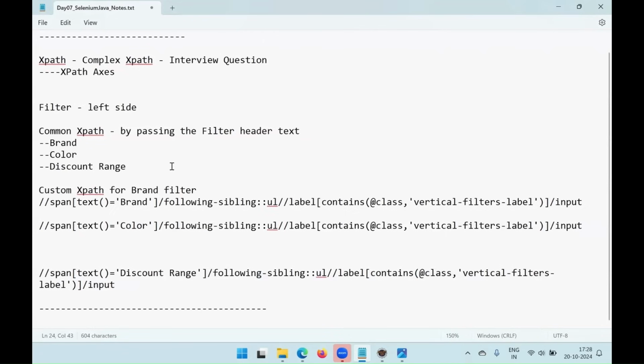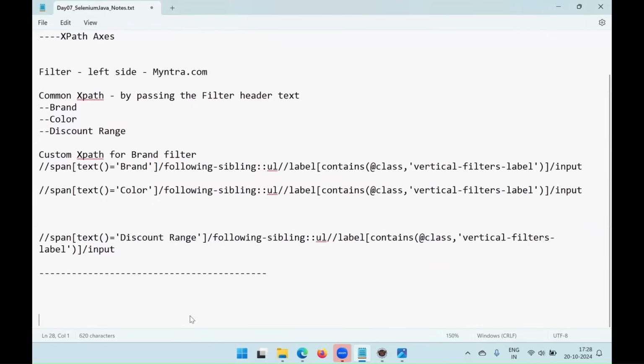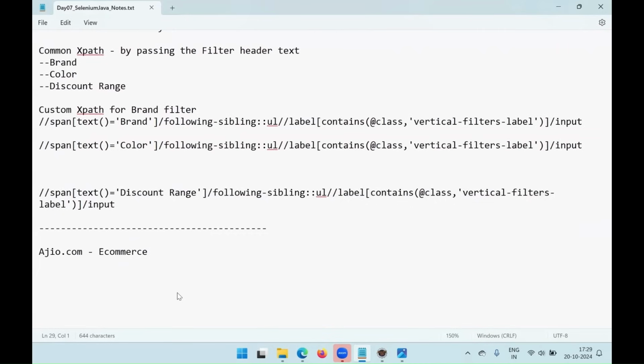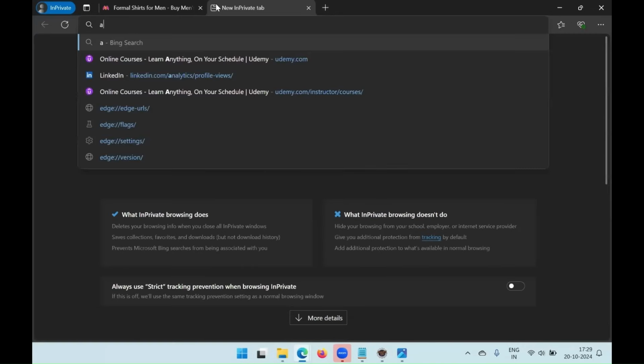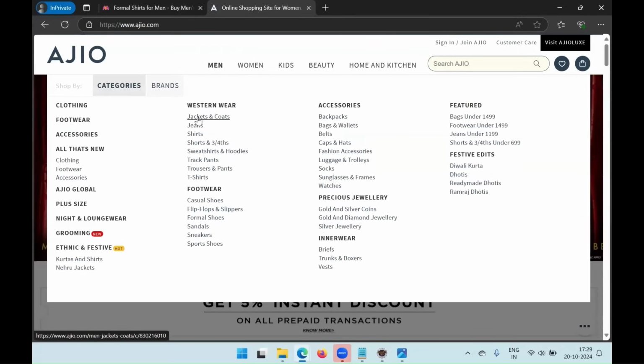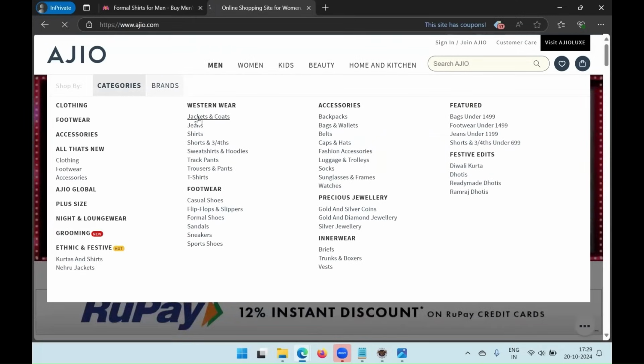This website is for filters on Myntra.com. We can also take another website where it is similar logic. So if you go to ajio.com, so ajio.com is also another e-commerce website. So the same logic, it is going to be slightly more complex than this. So we can build on that also. If I open ajio.com, it is also another shopping website. So go to men here, and I'm opening jackets and coats.